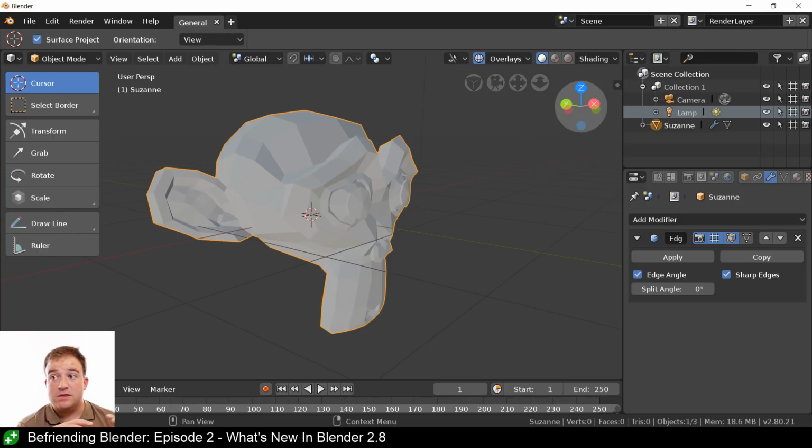Because smooth shading, great. I'd recommend turning that on most of the time. Edge split will give you this low poly look. Is it right to do? Well, yes, if that's what you're doing. If we're trying to do something else, then maybe not.